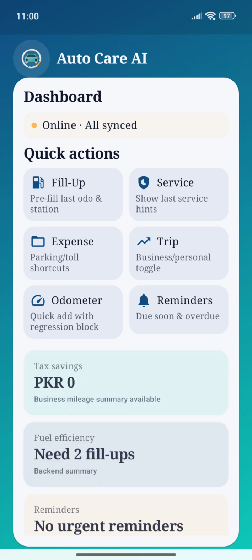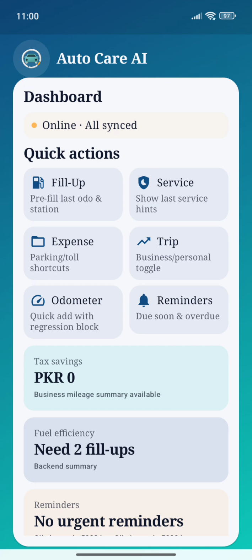The app starts with secure Google sign-in. AutoCare AI uses the account to sync vehicle records, reminders, receipts, and reports across devices, while still keeping daily maintenance entry quick on the phone.